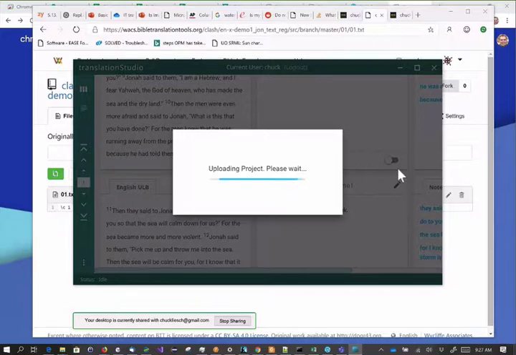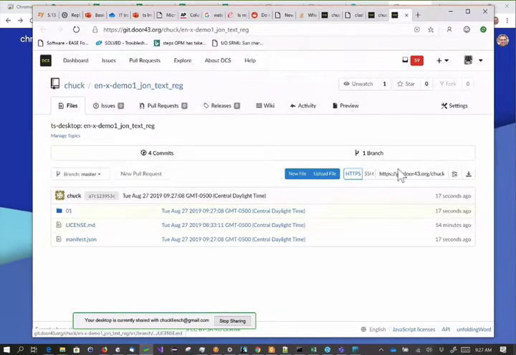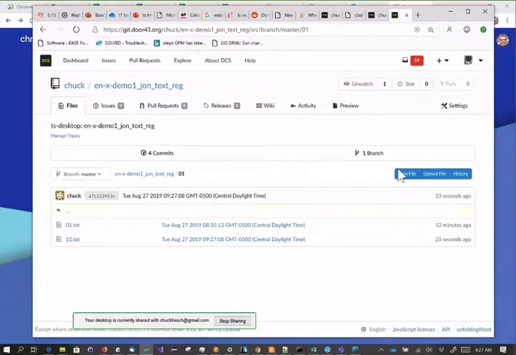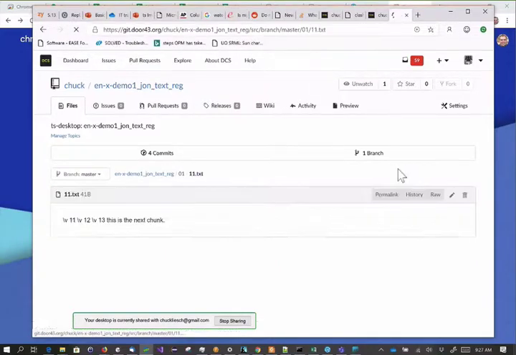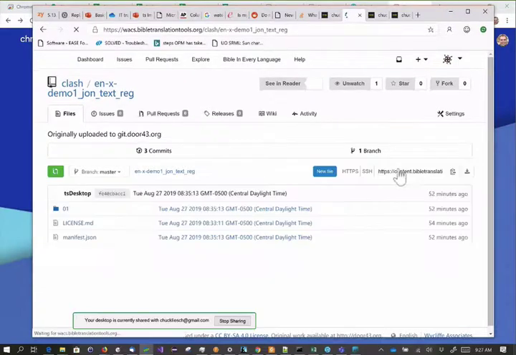And I want to see what changes we have. So it gives me the URL. I'm going to click on it. There I am at get.door43.org, chapter 1. I've added a second chunk, chapter 1 chunk 2. This is the next chunk. Perfect. Now, what happened on wacs.bibletranslationtools.org? Did that new chunk come over as well?